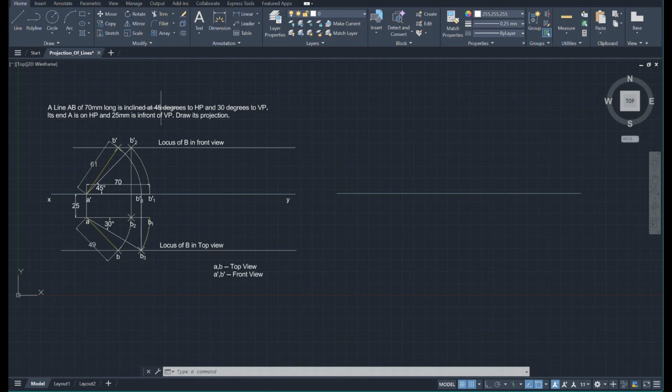First we'll read the question again, because the concept is important. We have a line AB of 70 mm long inclined at 45 degrees to HP and 30 degrees to VP, and its end A is on HP and 25 mm in front of VP, and draw its projections. I don't want to waste your time, this video is already getting very long, but don't worry, we will clear all the concepts.